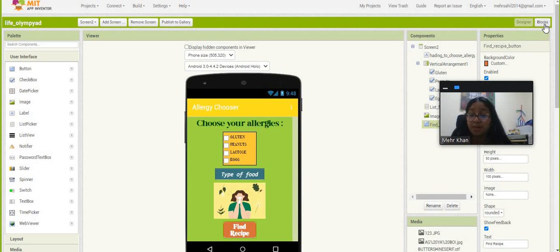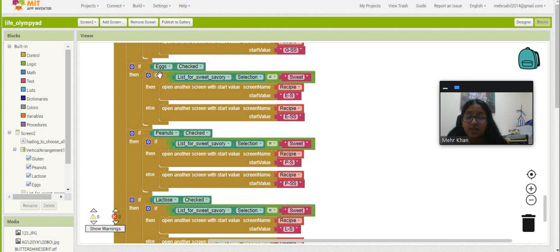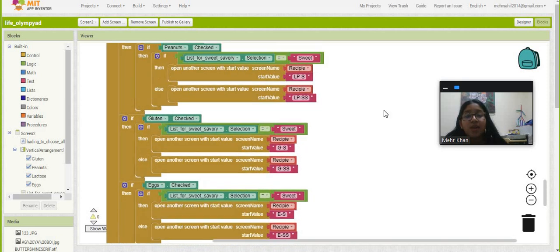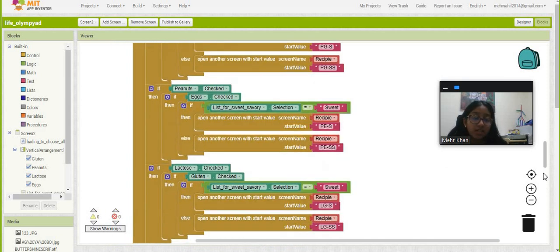Now let's look at the coding part of this screen. This screen, basically, it works on the possibilities that are available. For example, let's take this one as an example. If the eggs are checked, then the code will see whether sweet or savory is checked, and then it will send a start value. This start value will be important in order to display the recipe. Now let's see another example.